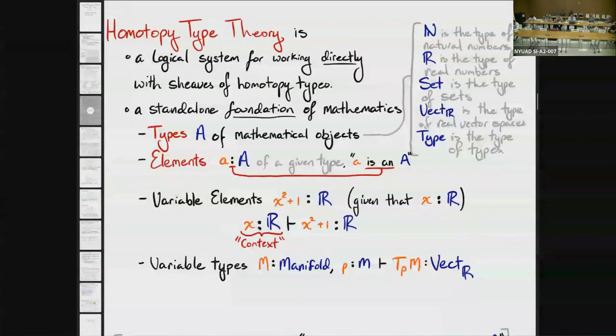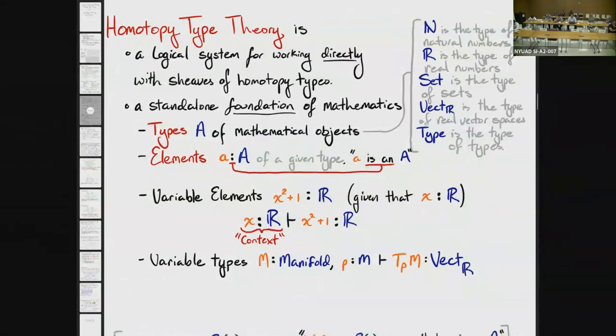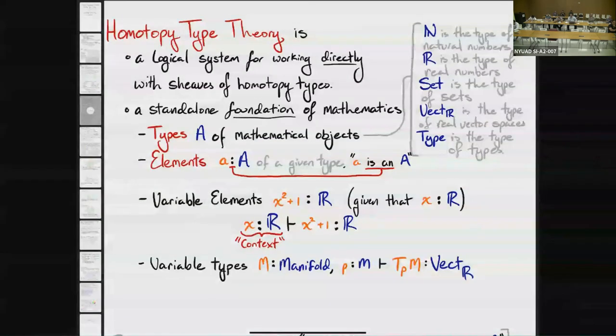Now I want to talk about homotopy type theory. So the idea here is that we have seen that spaces can be understood as sheaves of homotopy types in general, and now we want to work with these sheaves of homotopy types. Now, one way to do it, the more traditional way, is to work with them in the usual mathematical foundations, where we have sets, and then we build these models of homotopy types, and then we work up to the appropriate notion of equivalence for these models.